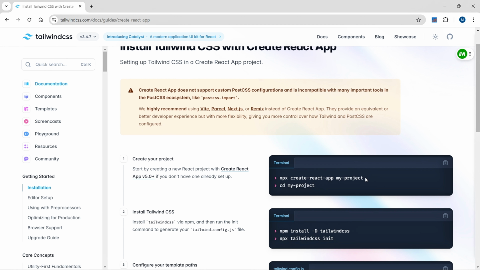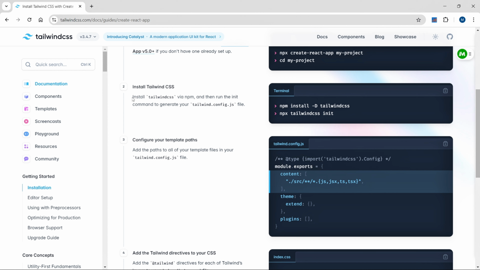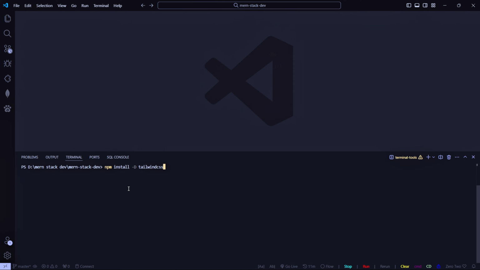So I already created my React project, so I don't need to install the project again. So you need to follow the installation guide from the second step onwards. So you can see install Tailwind CSS. So simply copy these two commands. I'm copying and pasting them in my project terminal. Okay, run.